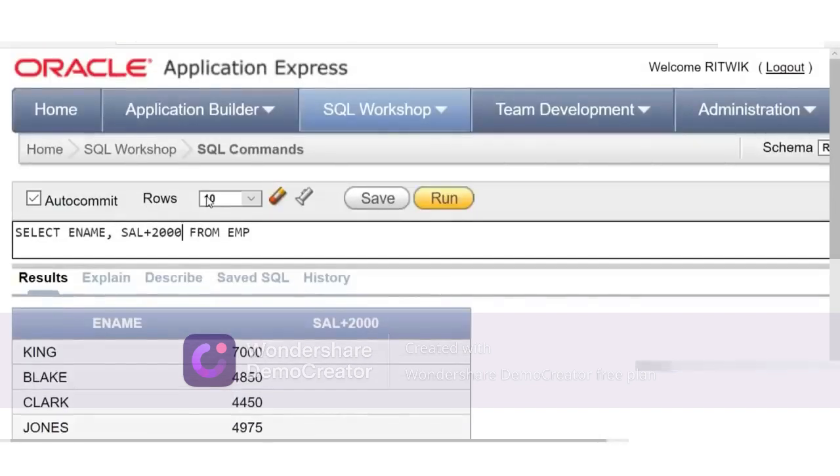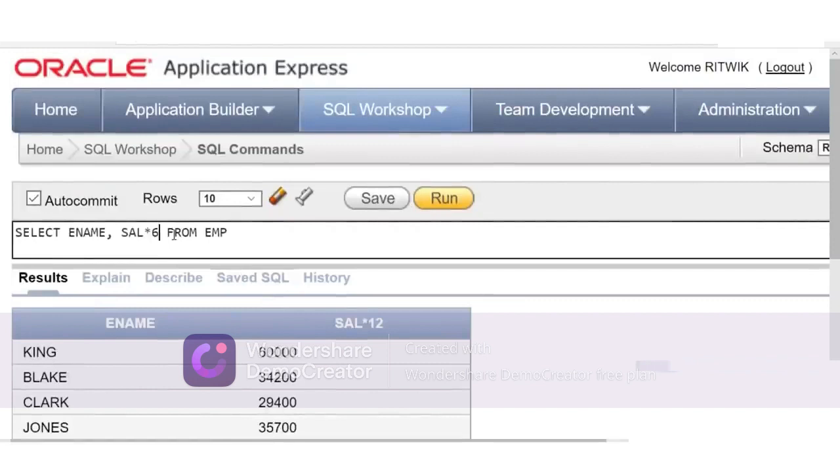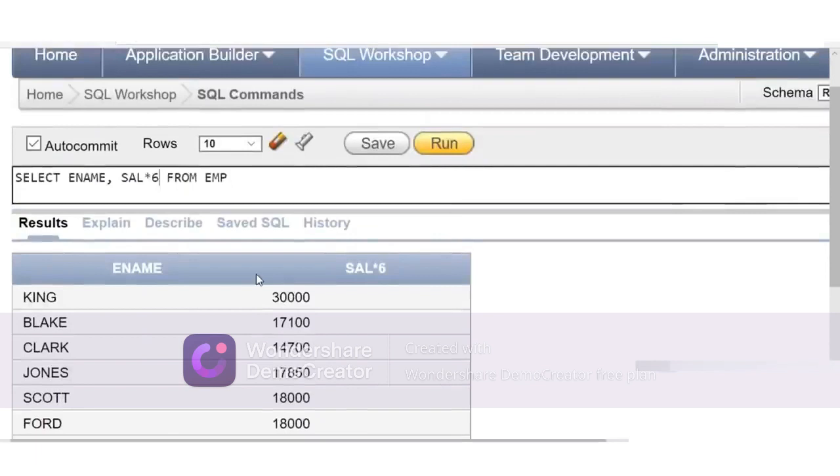Another question. Let's say somebody is asking you, I want employee names with their annual salary. That means how much they are making in a year. So what will you do? You will multiply by 12 because you have 12 months. So salary into 12 will give you the annual salary. This is nothing but 60,000 rupees for King. For Blake we have 34,000 and for Clark we have 29,000, right? So this is their annual income. For half annual income, multiply it with 6 and you'll get the half yearly income, right?